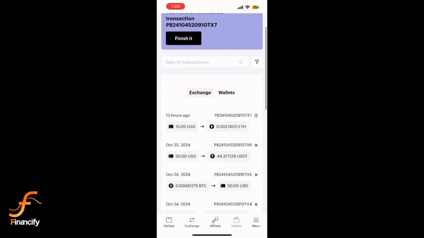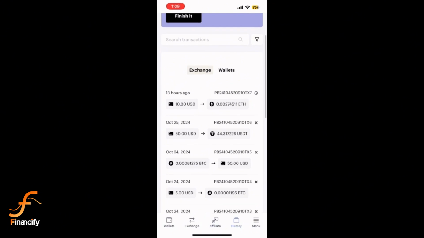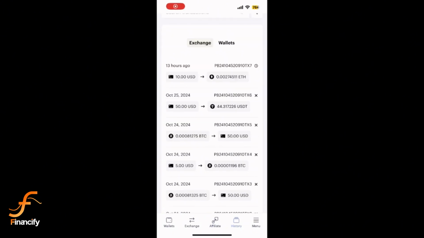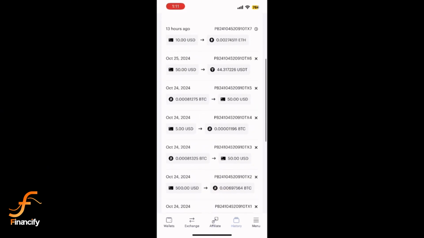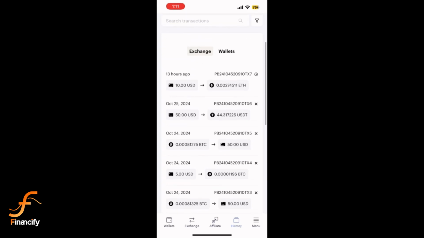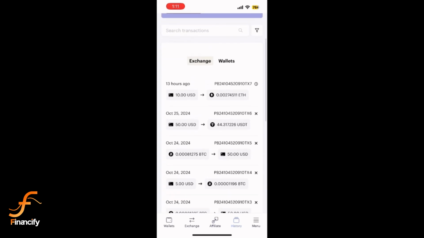Here, you will find a list of all your completed transactions, including the date, amount, and transaction ID. Tap on any transaction to view more details. And that's it. It's that simple to view your transaction history on Paybis using your mobile device.